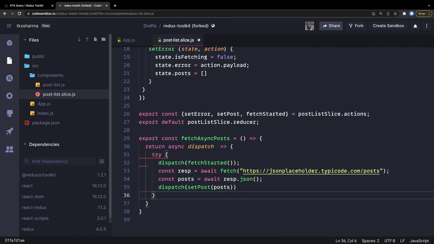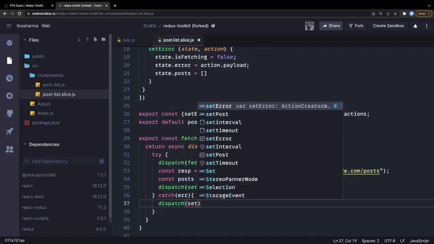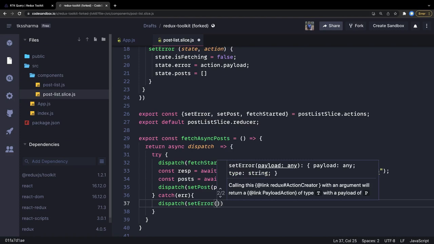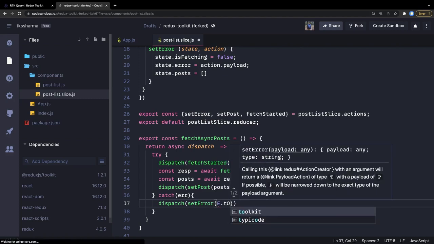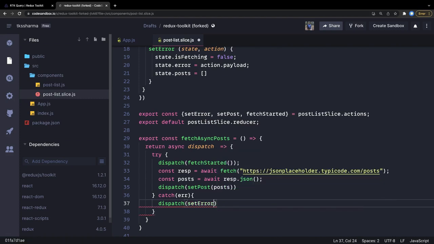And if there is an error inside catch, if we got any error, then we will just call another thing, that is dispatch set error, and then that is error dot to string, or I will set the error object. Okay, so this is it.